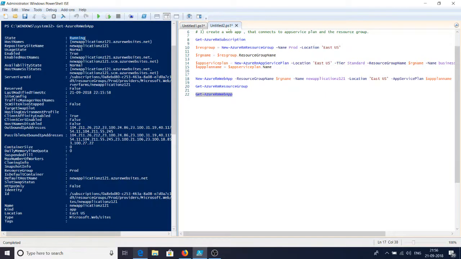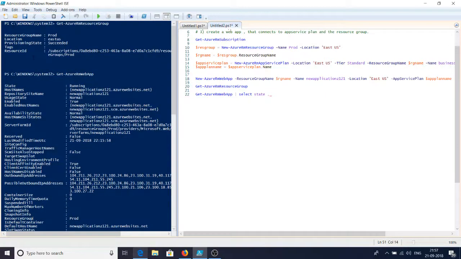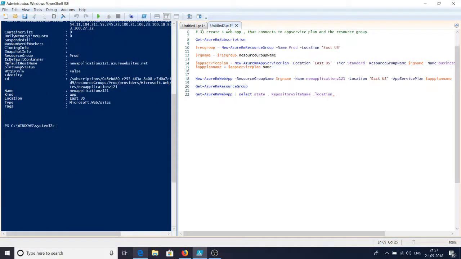So you may not want to look at all these attributes, but if you want to look at just a few, then you may want to use this pipe symbol to send the output of this command as an input to another command called select-object. You can either use select-object or just simply say select, and then you have to type all the attributes that you're looking for. So state is one of the attributes that I want. Then probably a repository-name. You just have to pick up these attributes from this list. So I'm looking for repository-name, and then the location attribute, and then the resource group as well, right? So I'll say resource group, and let's execute and see what we'll get.